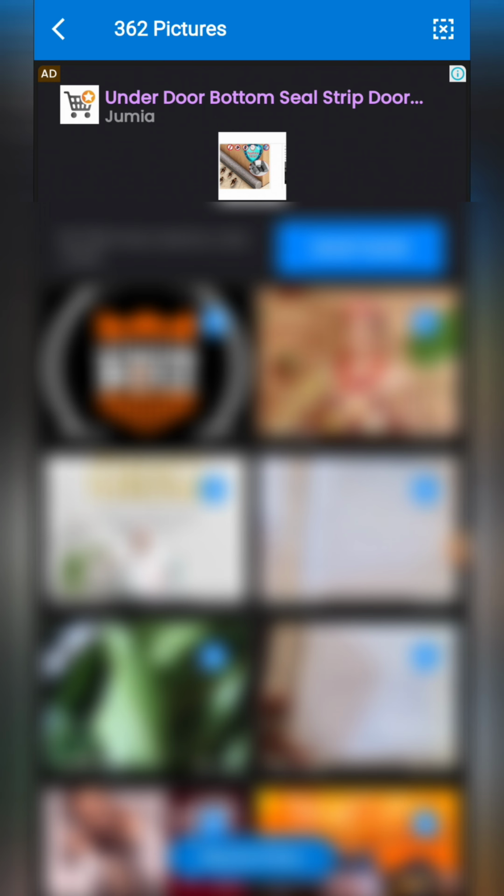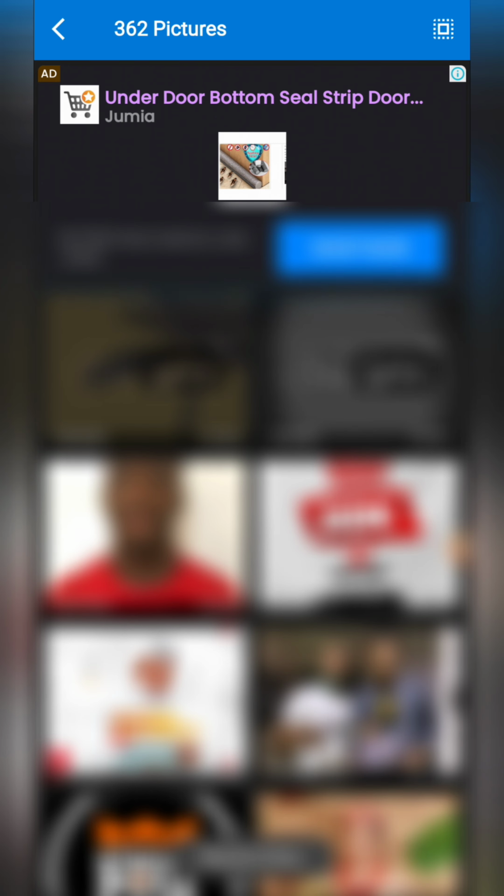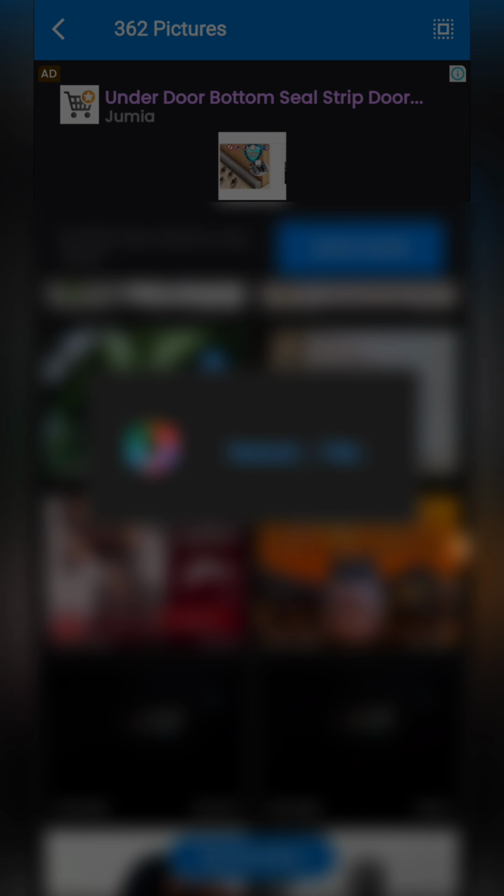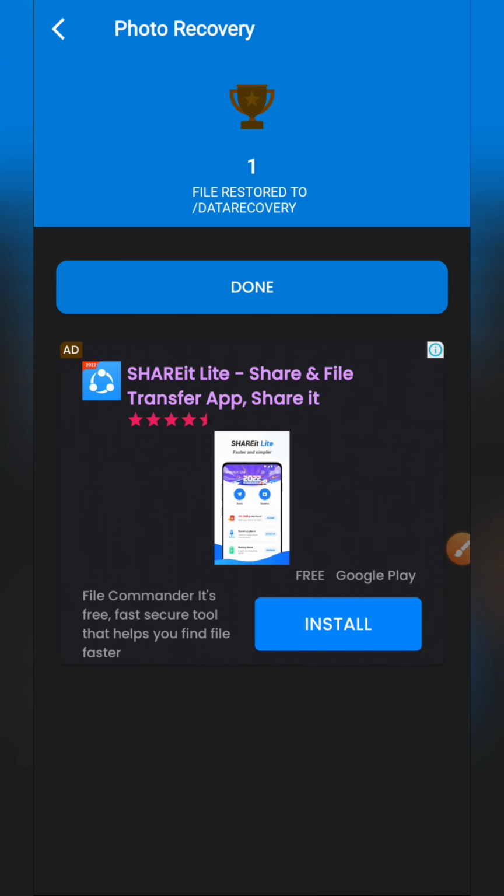So I don't really want to restore everything, so let me just restore one of these. So for example, let me just click on this and then restore now. So this is actually instant. So this photo has been restored.